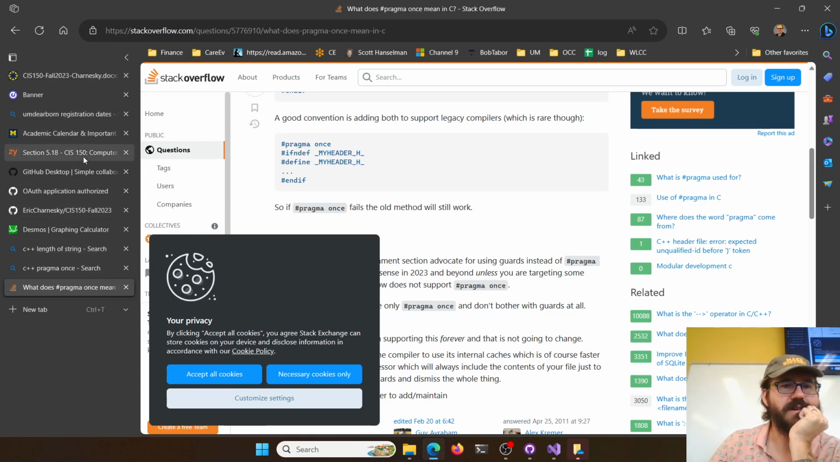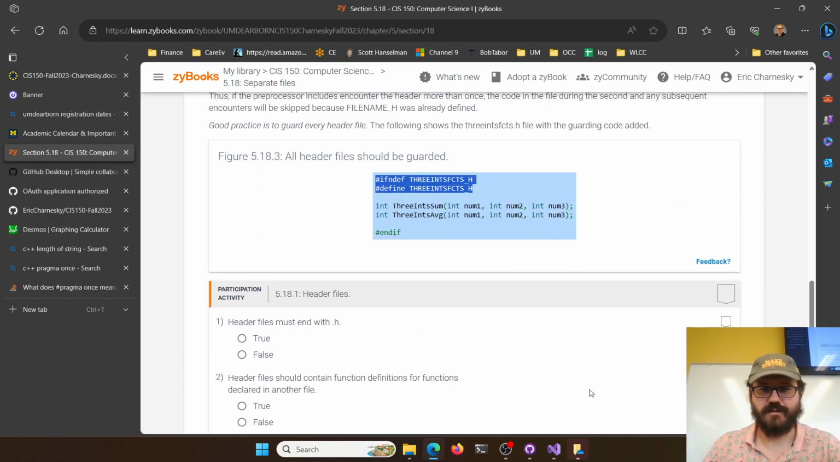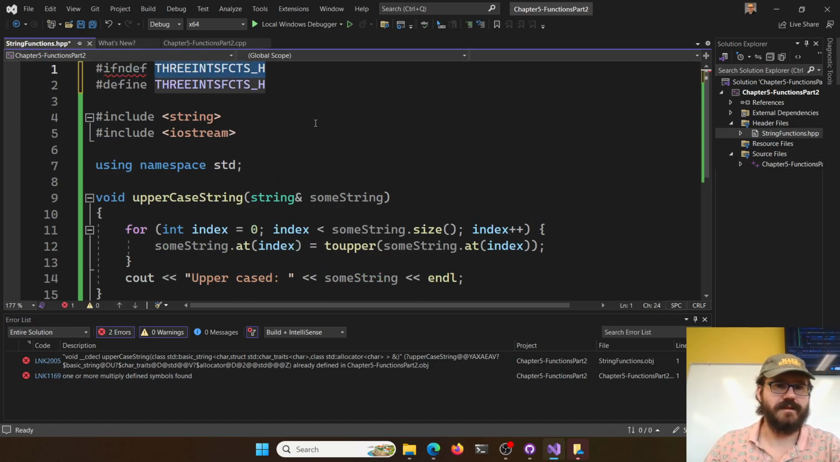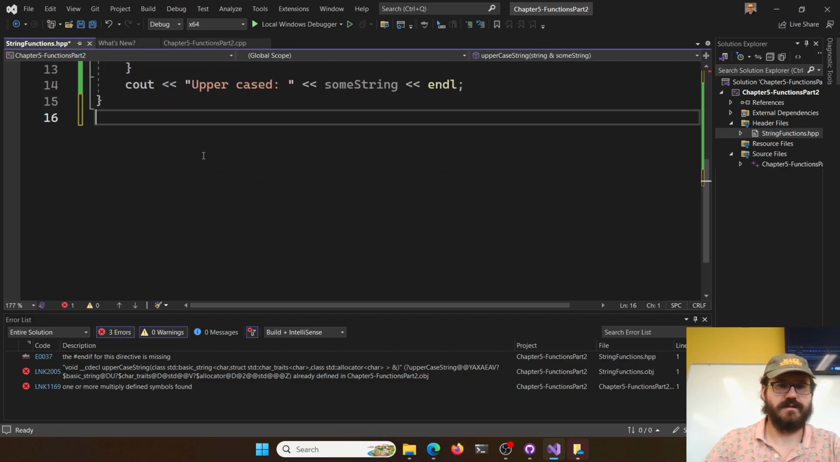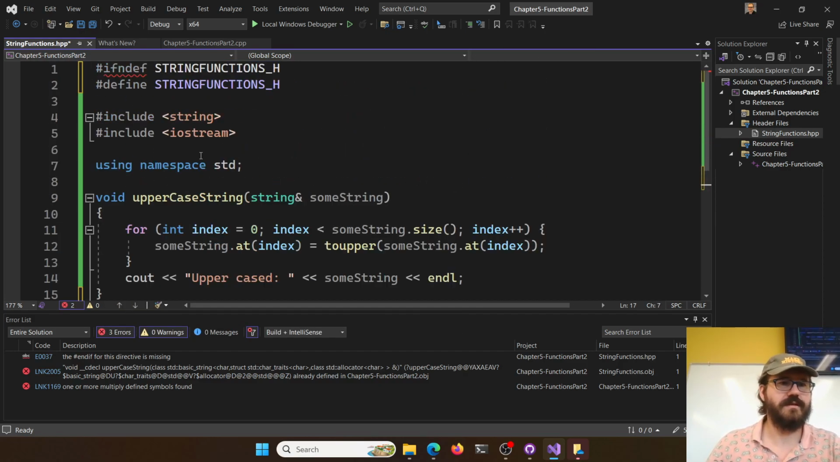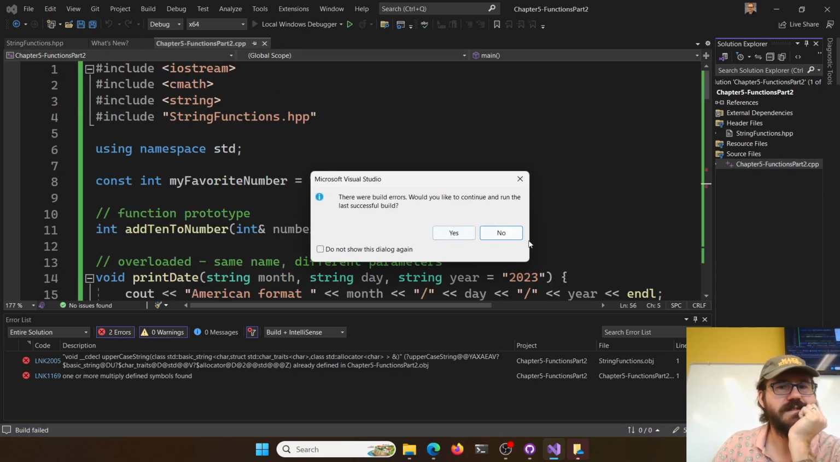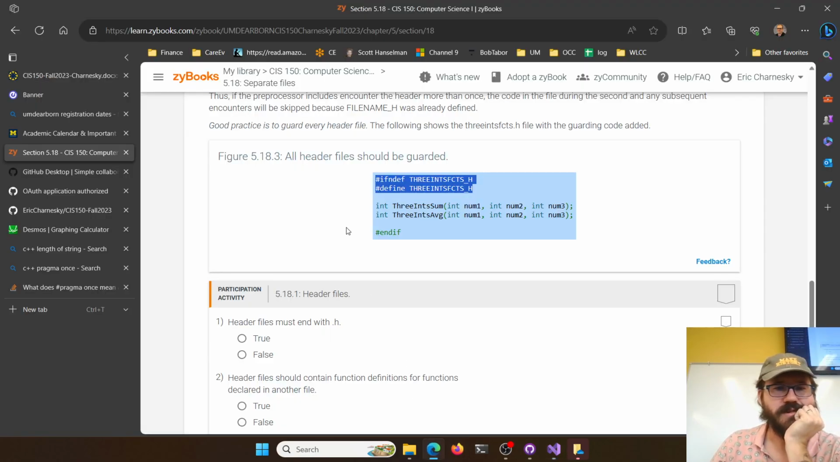Okay. We'll go back and try it the hard way. If not defined. It's the worst. I hate these. This is string functions H. Then end if. Is that going to work for us? Still didn't work. All right, I broke it.